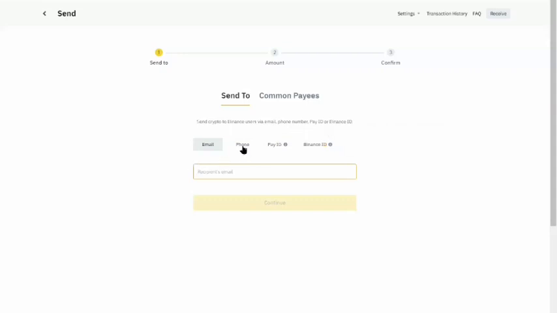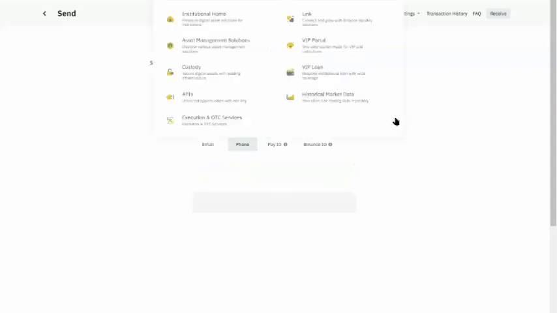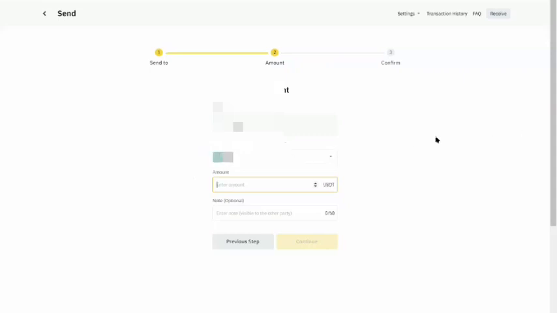So let's say you want to use the phone number. I'm just going to use a random phone number, or you want to use their email address. You just need to put, you want to put their email address. So I'm just going to put a random email address. So once you put it in, it's going to show you the list.